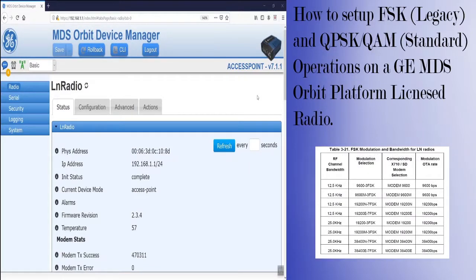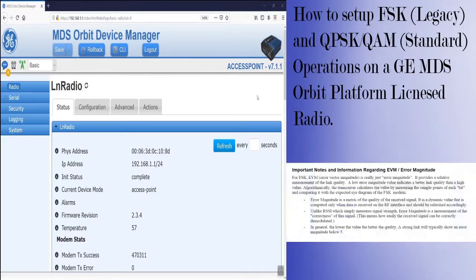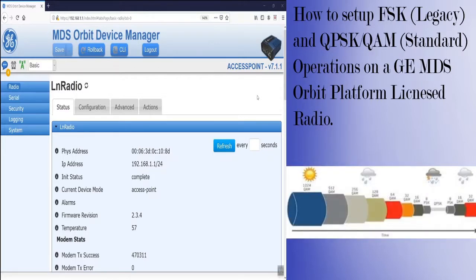So now that I've showed you what it really takes to set up an LN radio, I want to also show you some of the advanced functions of the access point. And we're also going to look at one of the remotes currently on the network. So we're going to connect to this remote over the air, which may not necessarily be possible for your network depending on your overall throughput and speed. But the MDS Orbit does give us a proxy server functionality through web management, which gives us a stripped down version of the interface on the remote, and it does that through the AP.